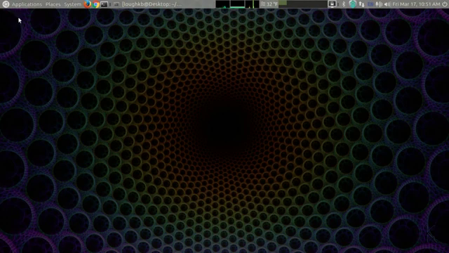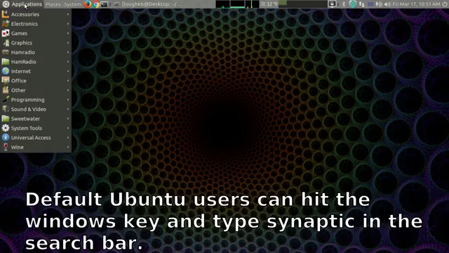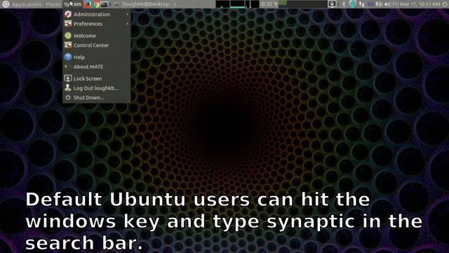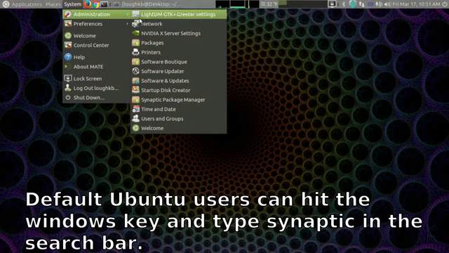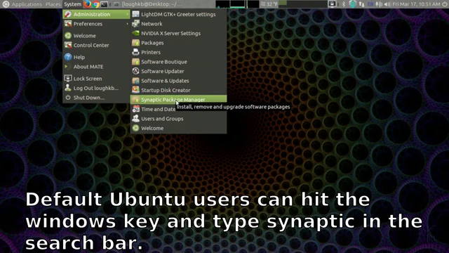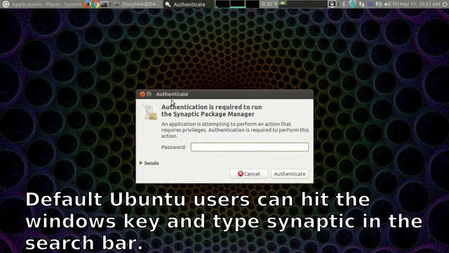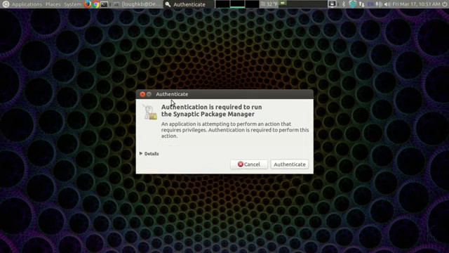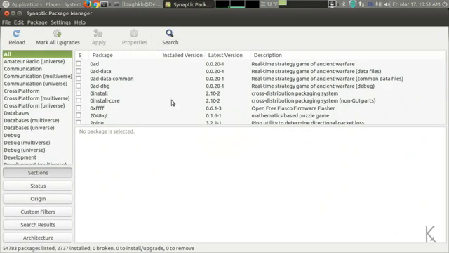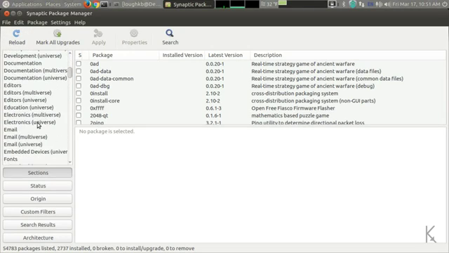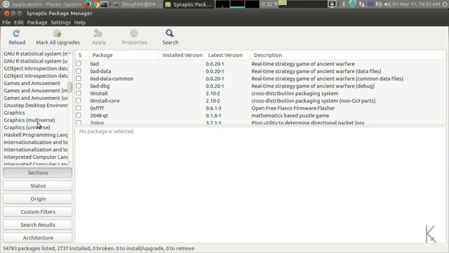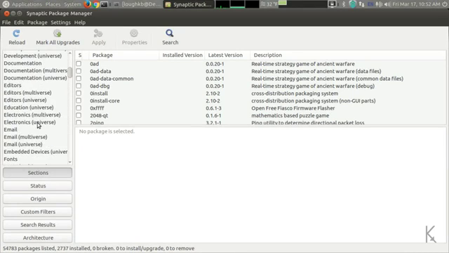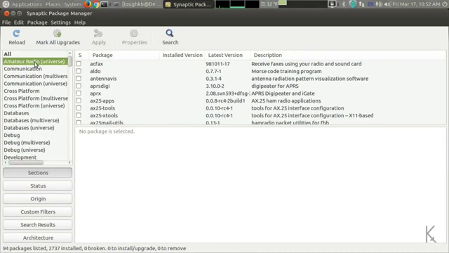Now, it's either going to be under the Applications menu under System Tools, or it's going to be under System Administration. You should see Synaptic Package Manager. When you run this, it'll ask for your password because you have to be authenticated to install software. And here it is. Now, Synaptic Package Manager shows you categories of available software over here. And if we scroll down, we'll see, well, somewhere there's ham radio or amateur radio. Oh, here it is, amateur radio.